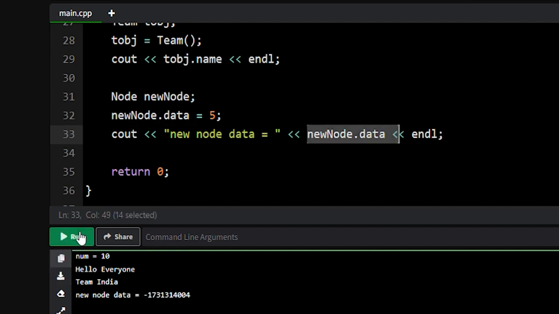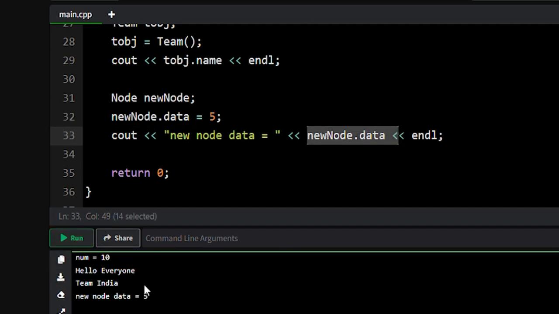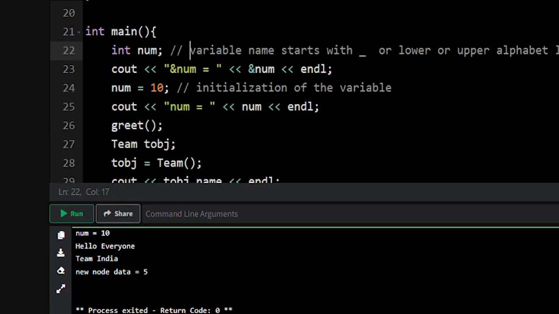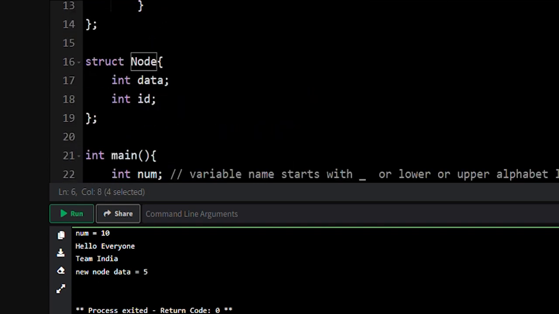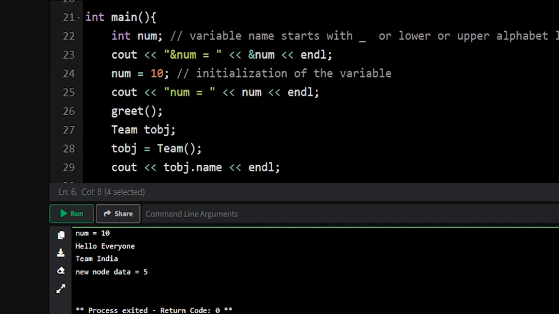Let's run this program and see the output. So 5 will be printed. This is known as a variable declaration, and this is known as a function declaration, and this is known as a class declaration. We are declaring the team class, and this is known as a structure declaration. We are declaring the node structure. And after declaring this num variable, we are assigning some value to this number variable. It is known as initialization.